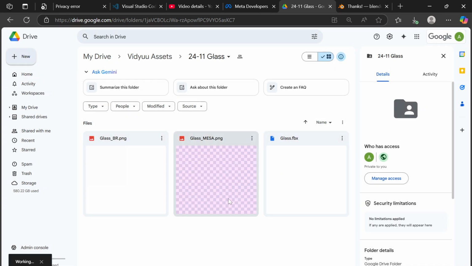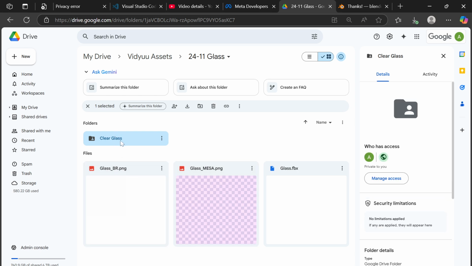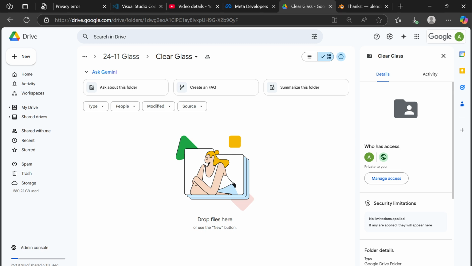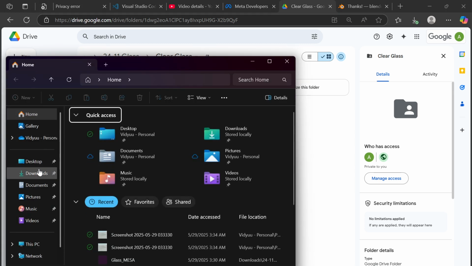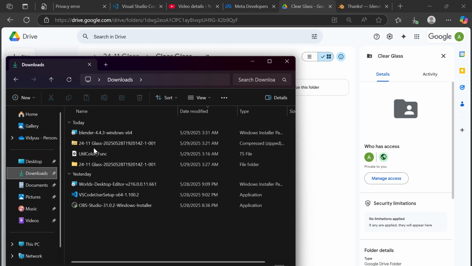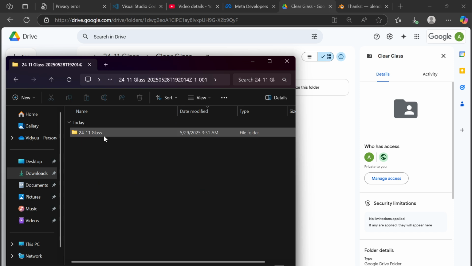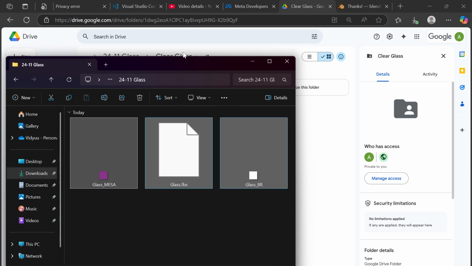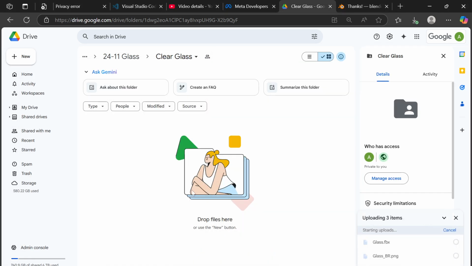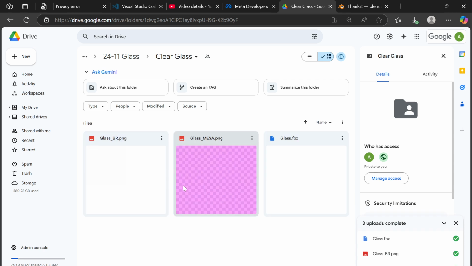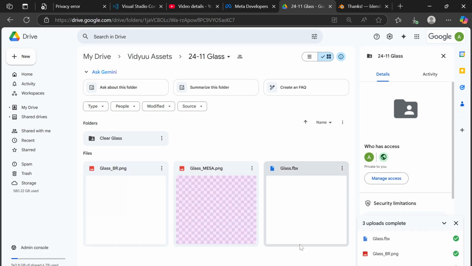Press create. All right, clear glass has been created. We're gonna jump into this folder and then upload the clear glass that we used, which is in our downloads. Oops, wrong one, back, this one. There's our three with our new texture, drop in. That shouldn't take but a second to load in. There we go, perfect.